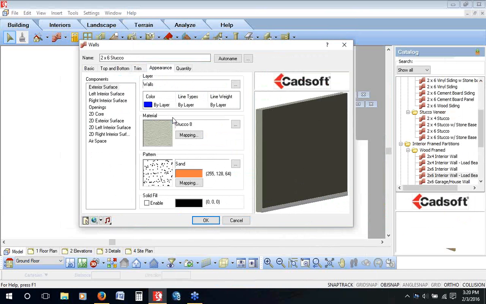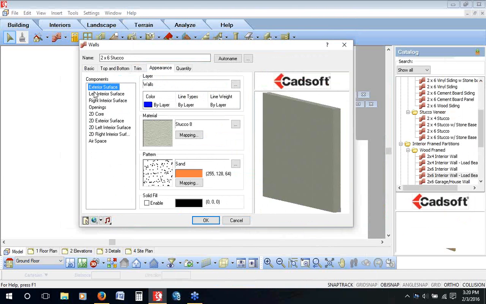The Appearance tab. The Appearance tab looks not only at the 3D appearance of the wall itself, but also the 2D line work that's associated to it. All the components of the wall are listed here on the left-hand side. So I have my exterior surface, and I can see I've got stucco, and if I was to put it in a pattern view, the hatch pattern that it would have. The left interior surface, there's the paint color that it's chosen. There's no hatch pattern associated to it. And the right-hand side, openings, the color of paint that they would get as well.